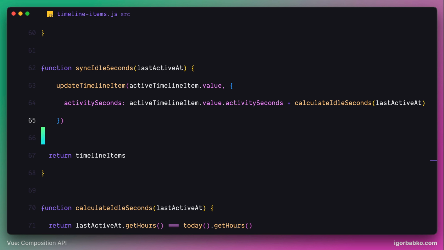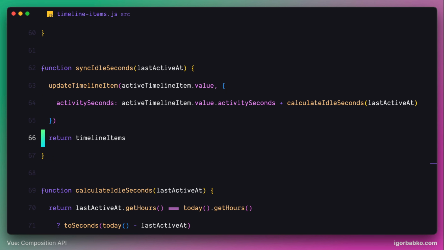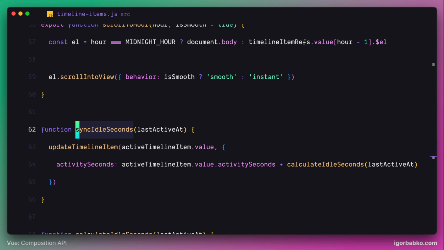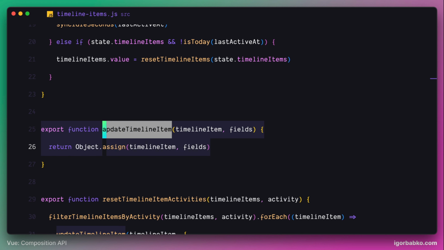And just because we are mutating existing object from timeline items array by calling update timeline item function, we don't actually need to return mutated object. So let's remove this return statement as well as this assignment, because original timeline items array is already mutated by calling sync idle seconds function. And just as a reminder, update timeline item function looks like this. It just uses method assign to update timeline item object.